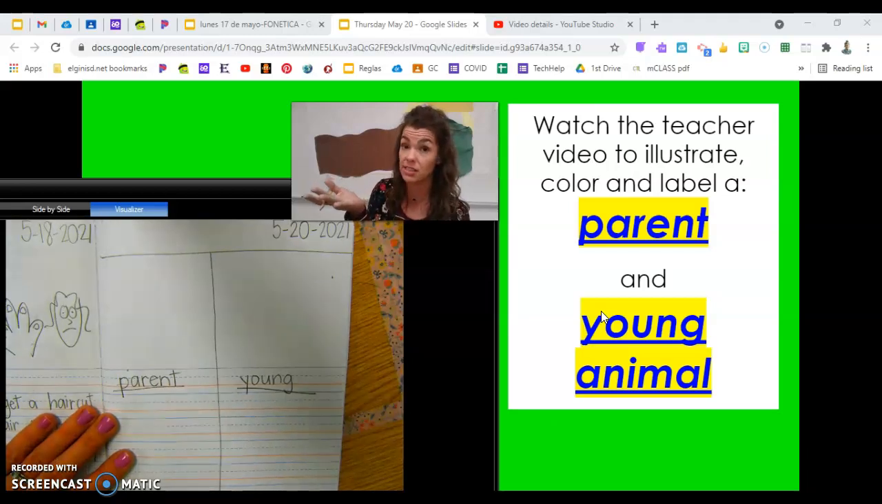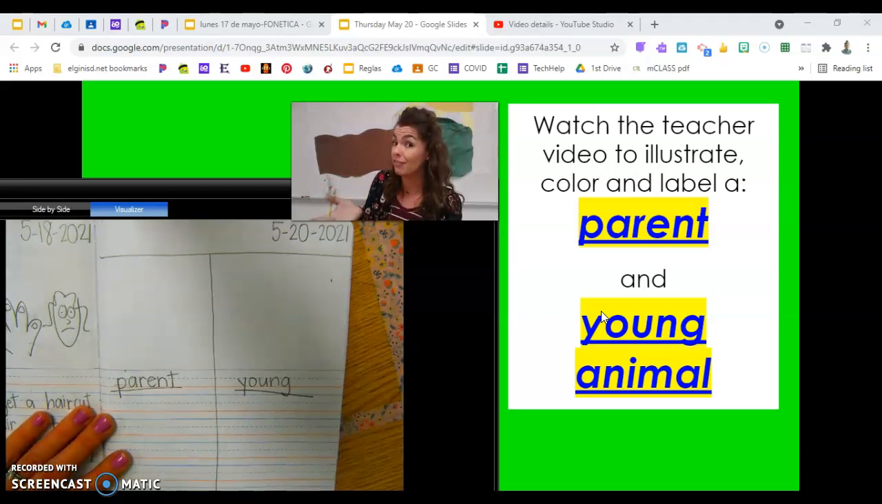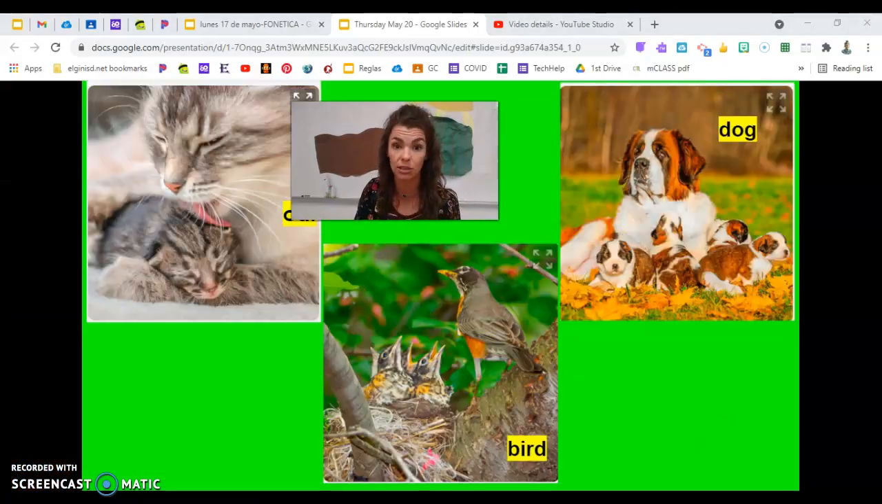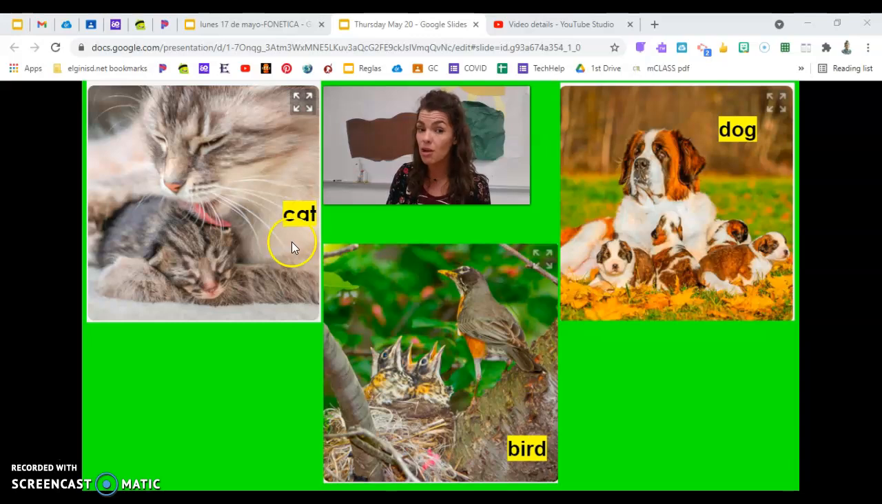We all don't have to draw the same animal. We have different favorites. You know what mine is. And here are some examples to remind you. I got these from PebbleGo. Remember the mama cat and the baby kitten. I have the mama bird and the baby birds. And here, the papa dog and all those beautiful little baby dogs. You don't have to draw one of these, but here are some ideas if you can't think of one.